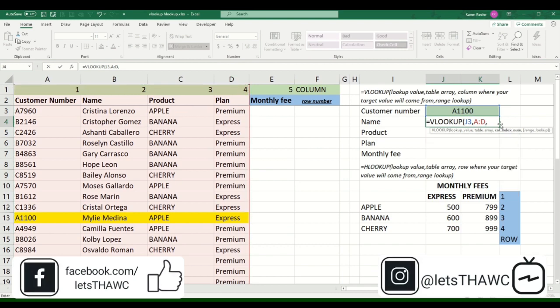Separate with the comma, and then indicate the column index number or the column where your target value will come from. Since we are looking for the name, it will appear in the second column. So we put in here 2. And then separate it with a comma and then indicate the range lookup. It can either be true or false. True will give you an approximate match, while false will give you an exact match. So let us write false. False can also be represented with 0 and true with the number 1. But let's just follow this example.